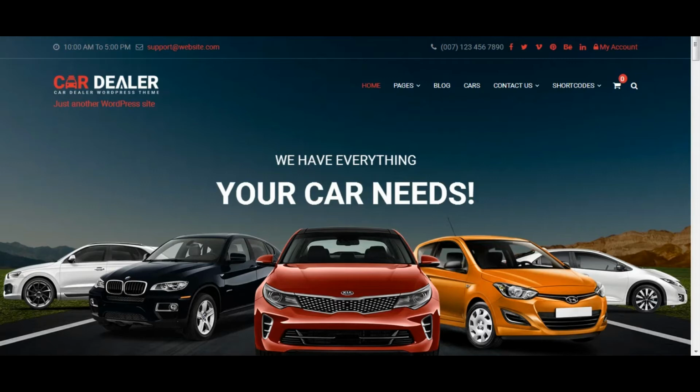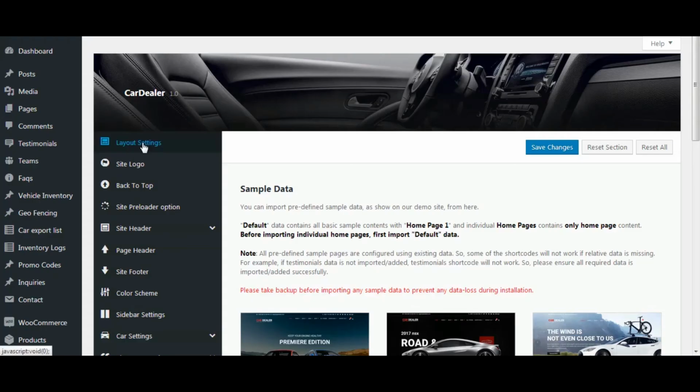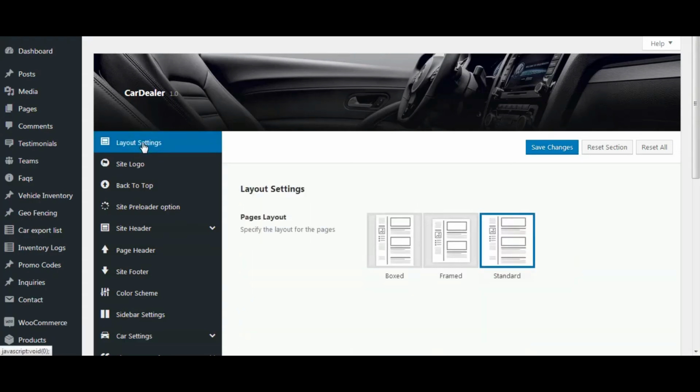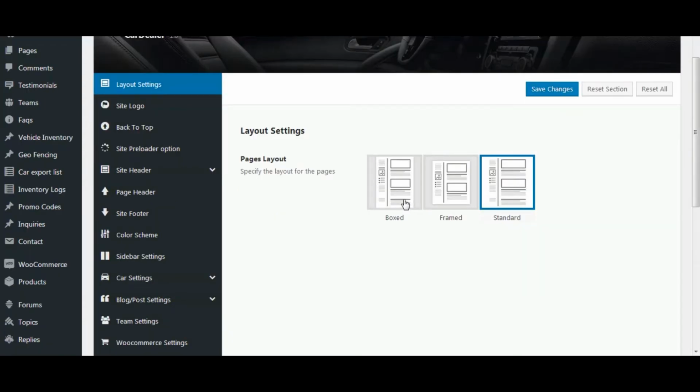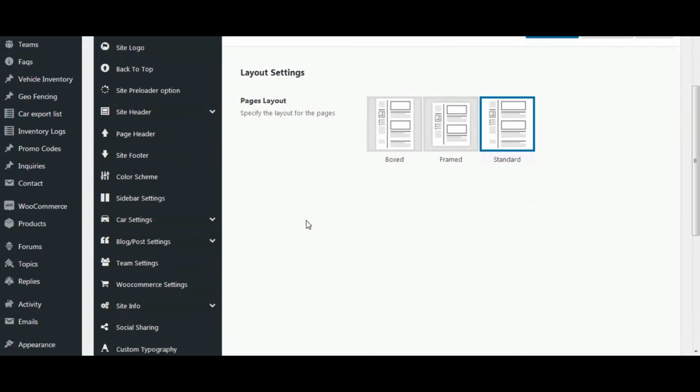Let's go for other theme options. Okay, let's start from layout settings. Here, 3 layouts are given: boxed, framed and standard. Let me inform you that body background settings are available to set the body background, and this option is given for boxed and framed layout only. Let's change the layout to boxed.